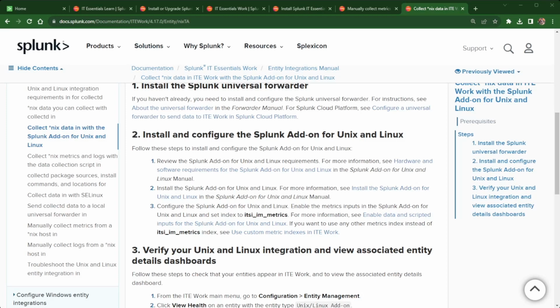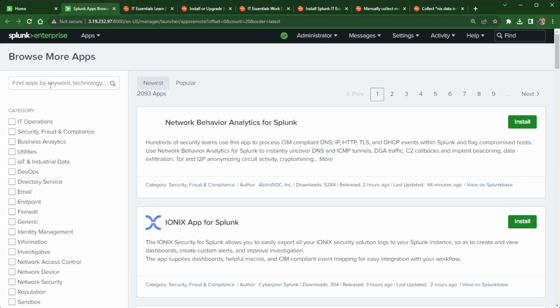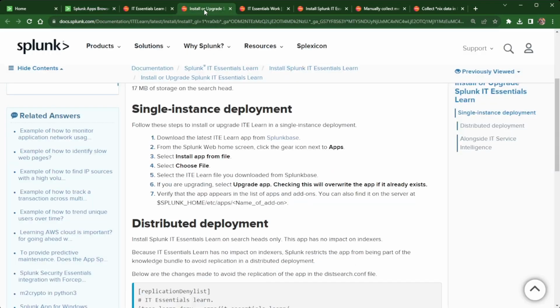With that, let's jump back to Splunk Web over here, my indexer. I'm going to click on Find More Apps. If you come in here and search for IT Essentials Learn, you can find it, and if you wanted to, click the install button. I tested this on another box and it worked just fine. For Work, which I'll cover after I get done with Learn, it's a little bit of a different process. If you go back to the instructions and you're following along, it does tell you to install the app from file, which works the same.